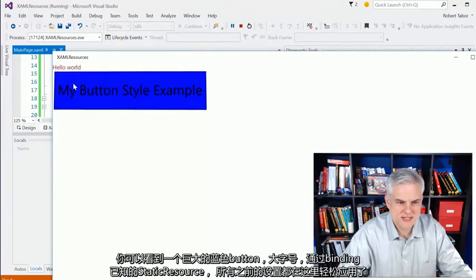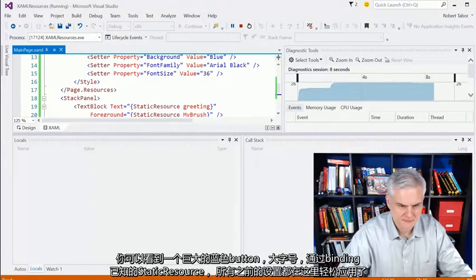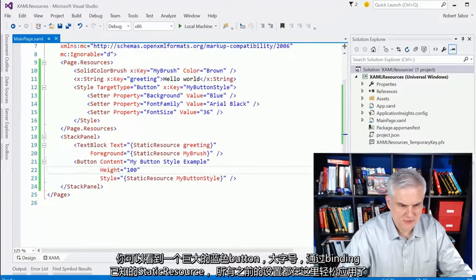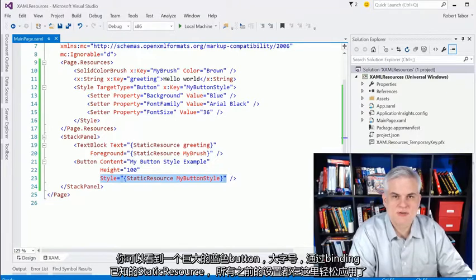Okay, so you can see that I now have a big blue button, large text, all of the properties that we set for that style were applied very quickly and easily by just binding it to that static resource that we defined. Okay.